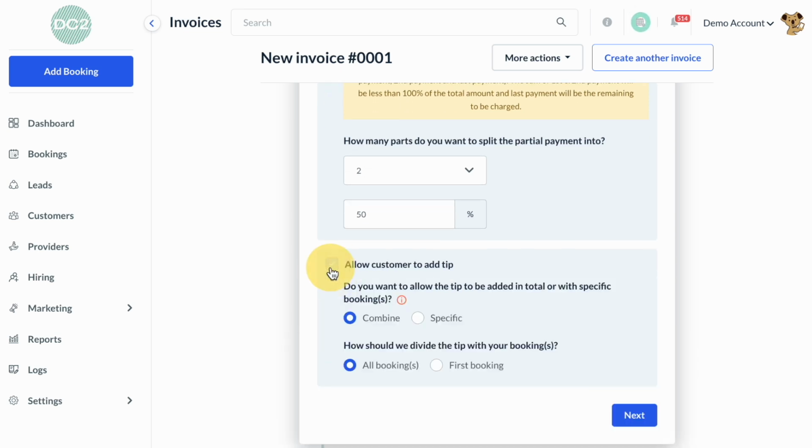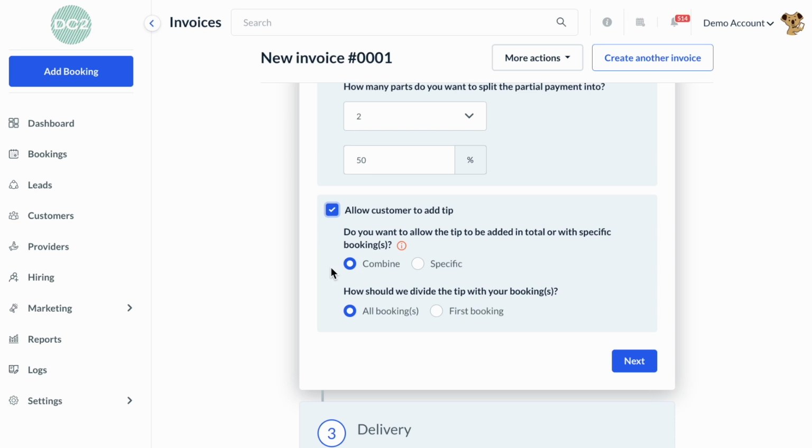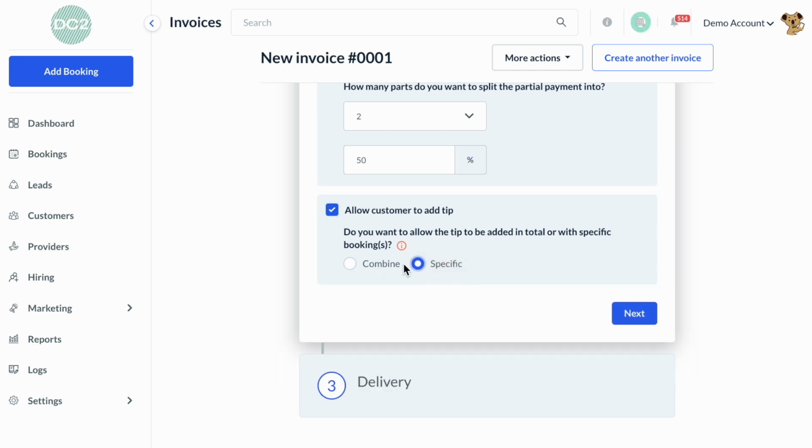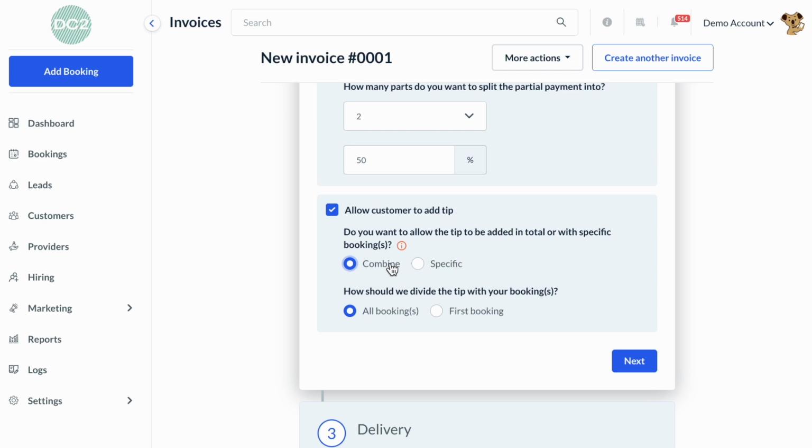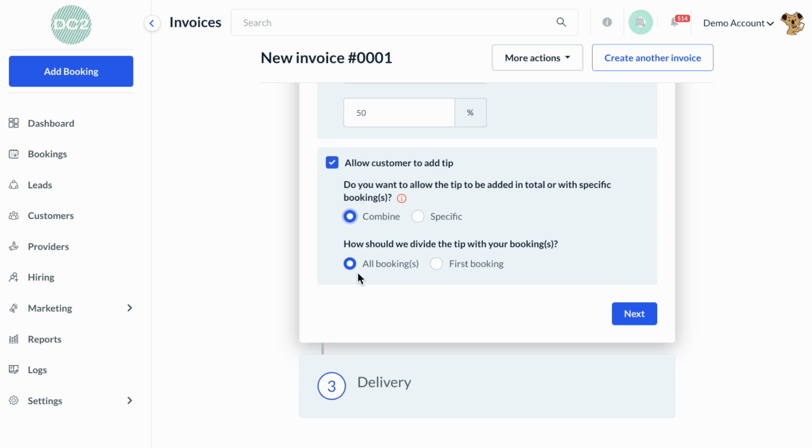We can also allow customers to tip. So if the customer chooses, they can add a tip to the invoice, which will go to the provider. Now there's a couple of different options beneath the tip. Do you want to allow the tip to be added in total or with specific bookings? So you can decide if the tip should be combined all into one, or if the tip should be added to specific bookings. If the tip is going to be combined, then the tip should be divided into either all bookings or just the first booking in the series. And so for this, we'll just decide all bookings.